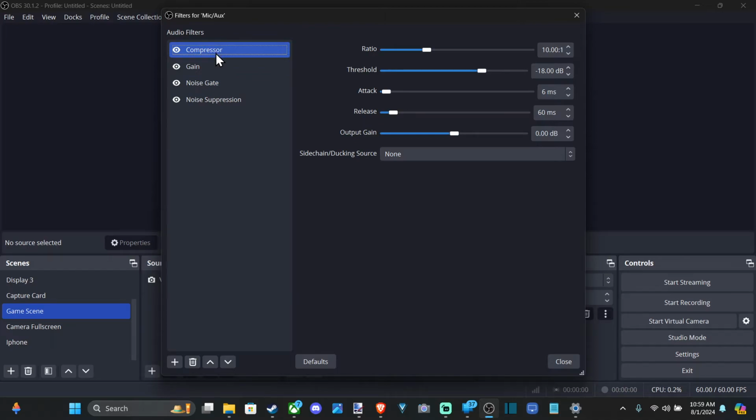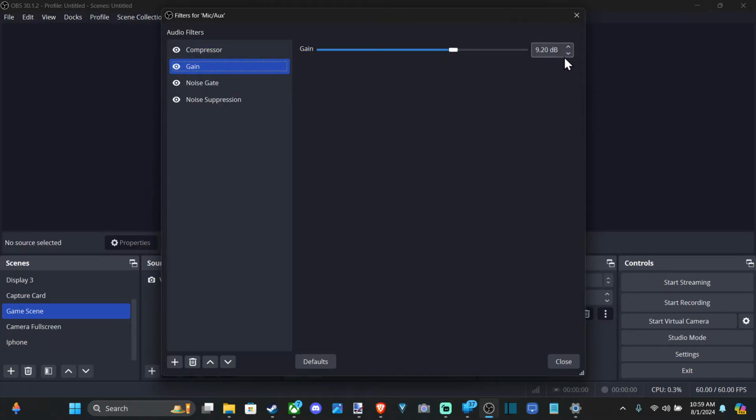I have a compressor. This kind of just makes it sound like you're on a radio talk show or something like that. And then a gain, I can increase by going to the right, adding decibels, or decrease the volume of my microphone right here by just sliding this left or right. And this is probably what you want to have on, the noise gate and the noise suppression.